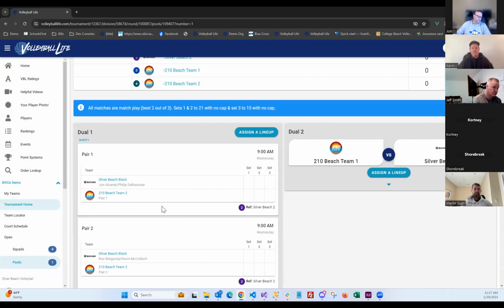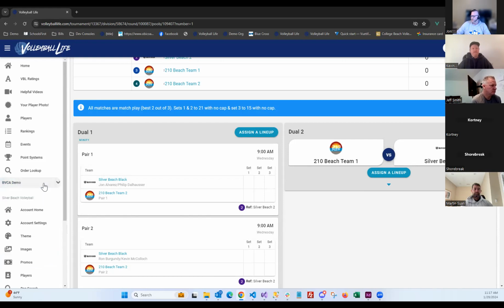Now, we do have some advanced features here that we can go into later on, not necessarily on this Zoom. We have lineup locks, where the tournament director can say that after 30 minutes before the match, lineups can't be changed, or don't show the lineup of the opposing team until 30 minutes before the match. There's all kinds of advanced features that we've added in here since we do a lot of the NCAA stuff.